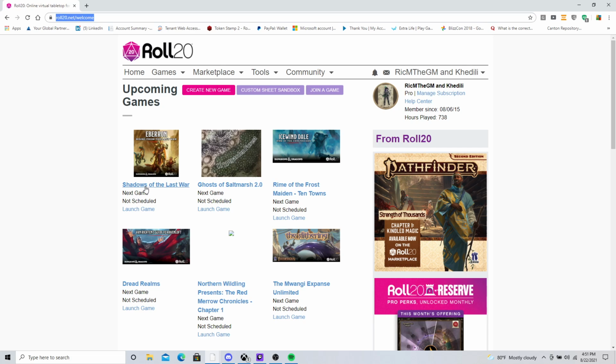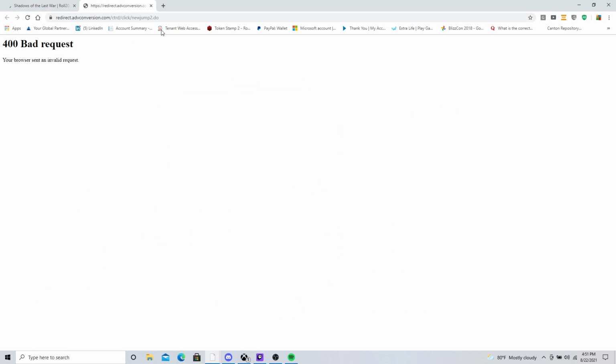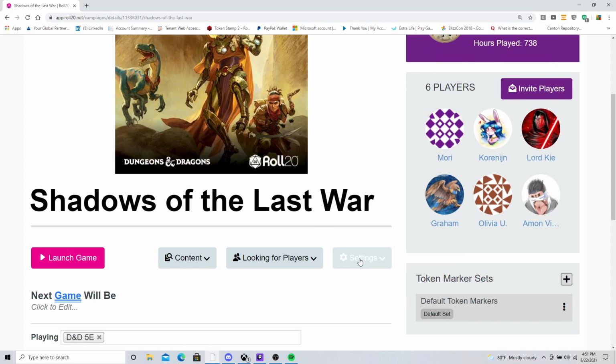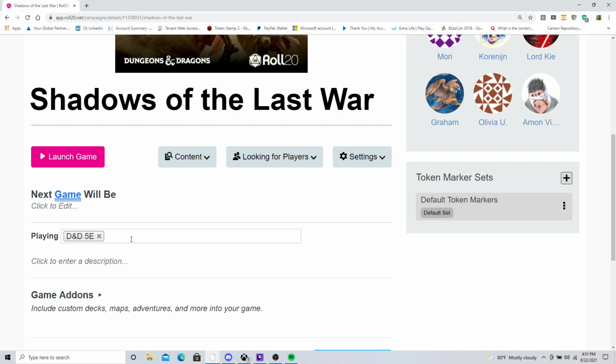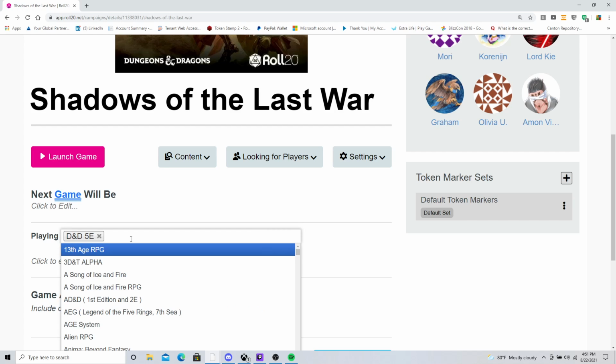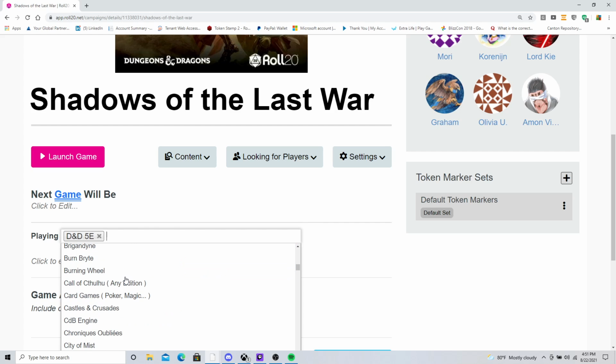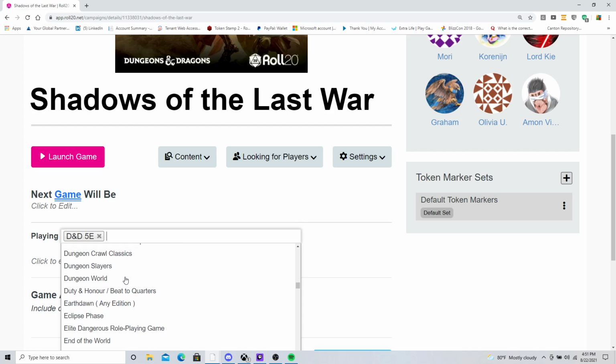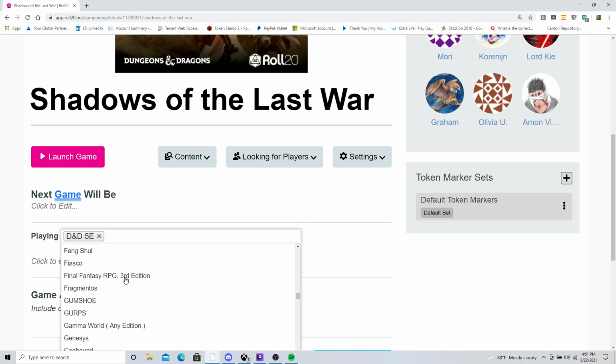Now, let's go into Shadows of the Last War. I'll show you what I mean by that. For instance, here's Shadows of the Last War. When I go under the settings, again, here you can pick the type of system you're using. In this case, it's D&D 5e, but as you can see, there's a whole list. You can do 3.5, 4e, Cyberpunk 2020, Cyberpunk Red, Earthdawn. There's just a ton of things. GURPS. Depending on the system you like, you can put it in here.